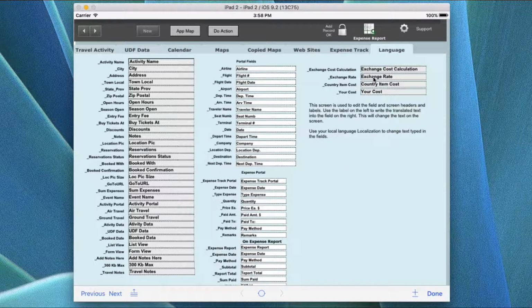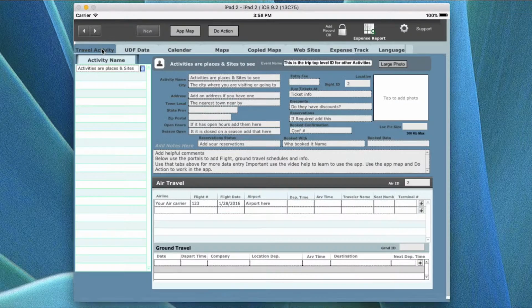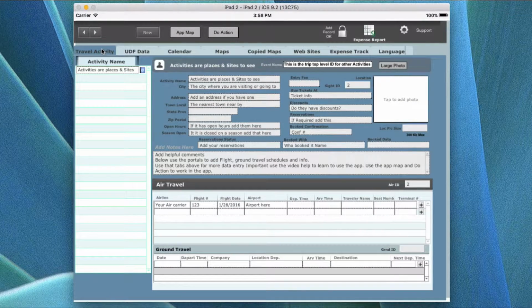And you can put bold headers if you want to, or I think these are set up for bold, and then these are lowercase bold because that's what they're supposed to be on the actual application. Let's go back over to activity and we'll start walking through some of the things.